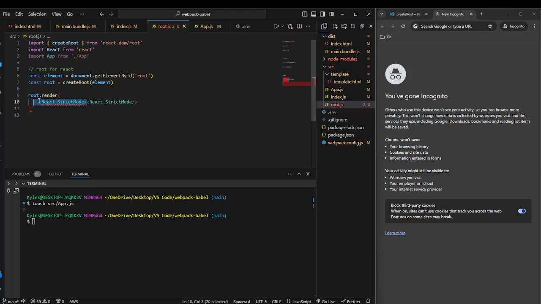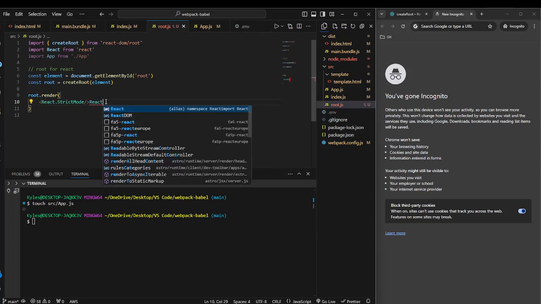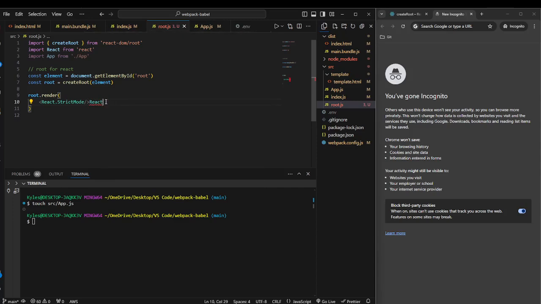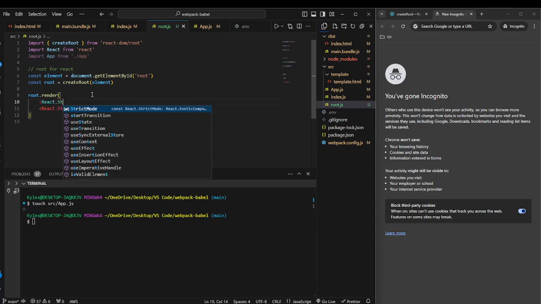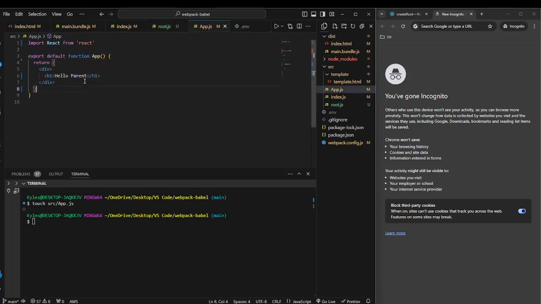Okay, let's try this one more time. React.StrictMode. There's some syntax error with this thing here, but bear with me. There we go. And then within StrictMode, we can add App. Once we have this set, let's verify that the app is good to go.